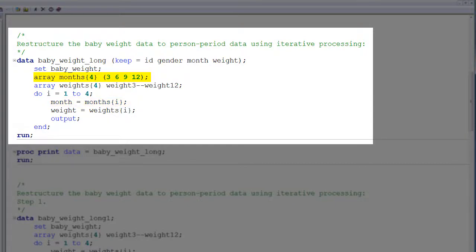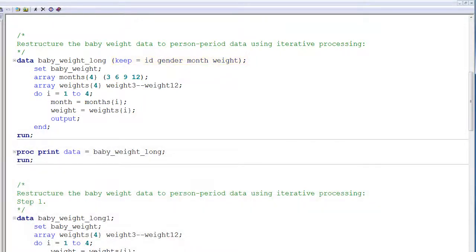This array statement is slightly different than those we've already seen. It has the keyword array, the array name, and the array dimension, but instead of having variables as elements, it has constants. In this case, the numeric constants 3, 6, 9, and 12. Finally, we'll add the keep option to the data statement so that our new dataset only includes the variables we're interested in. Here's one more look at the resulting list report.